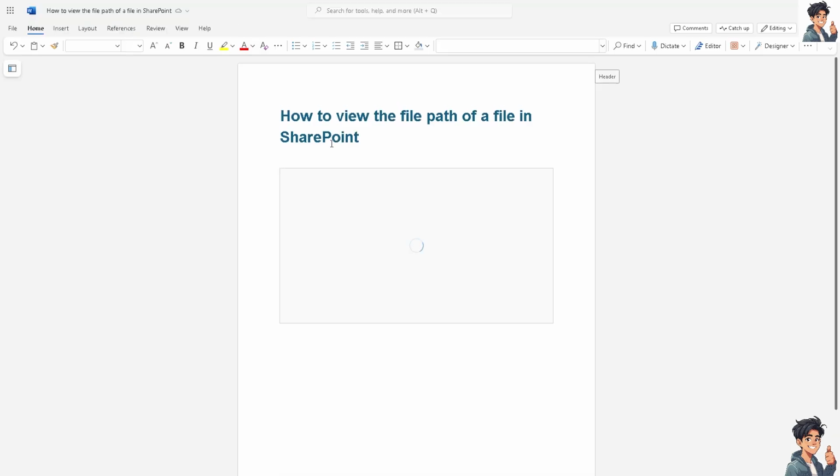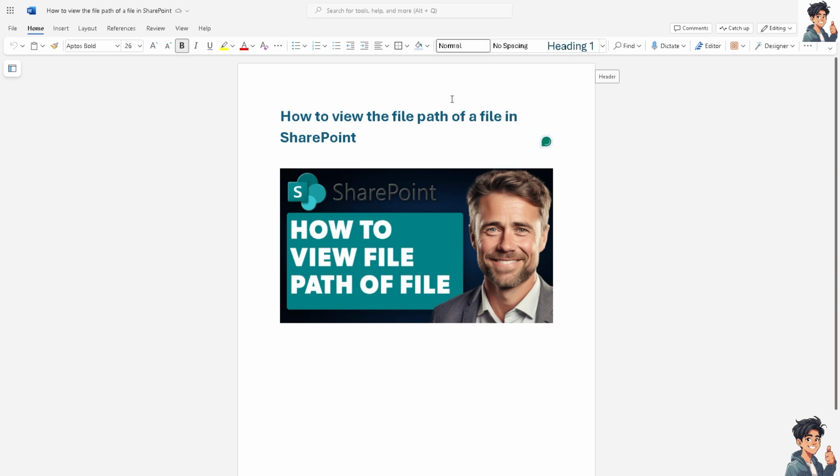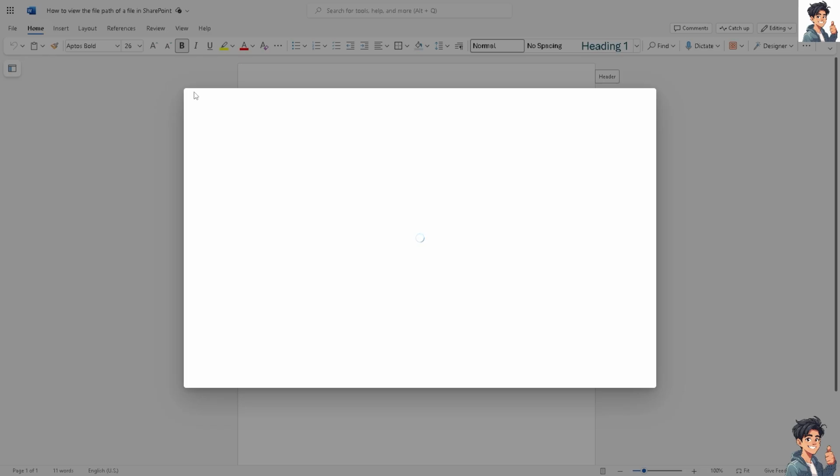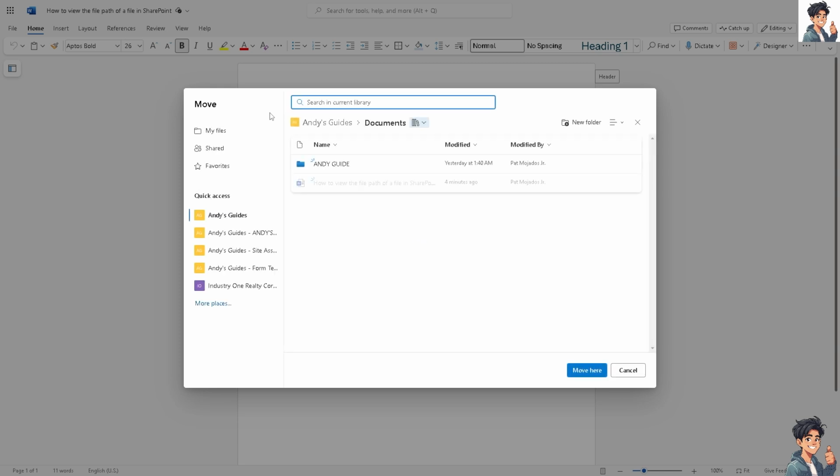Now the thing is, how would you be able to determine the file path of this specific file? All I'm going to do is hover down here. You see the section right here. Click on the drop down menu, and voila, this is the exact location. All right. And this guides, shared documents. You can also move this to a certain directory if you want.